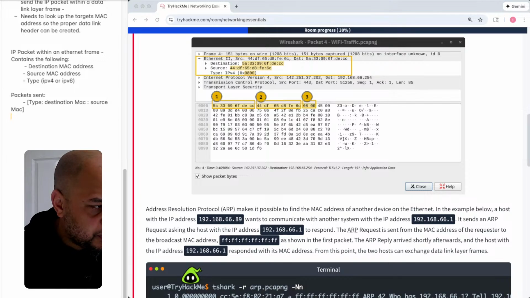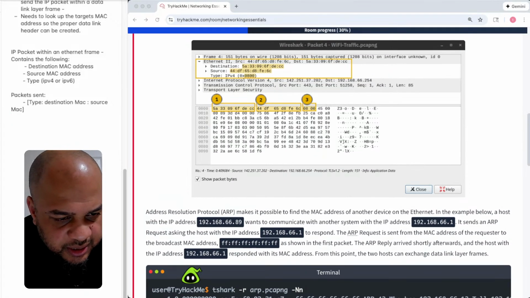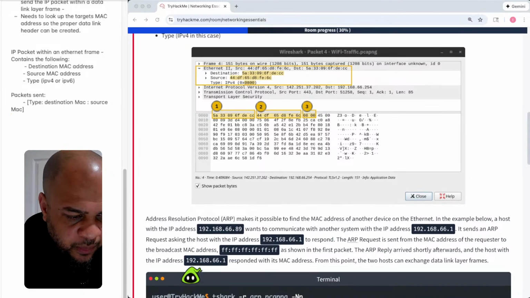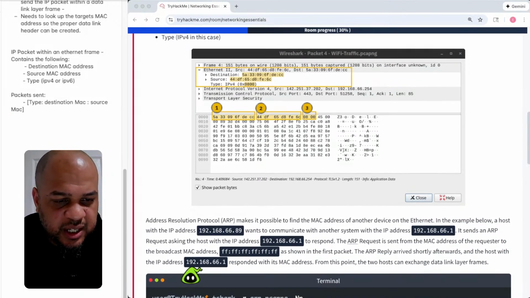So I'm not 100% sure that this packet is showing the actual host because I only see the destination. I don't see a capture here, but that's fine. It sends an ARP asking the host with the IP address of 192.168.66.1. So it's just not showing the IP addresses at all in this example. It's just showing what the packet looks like.